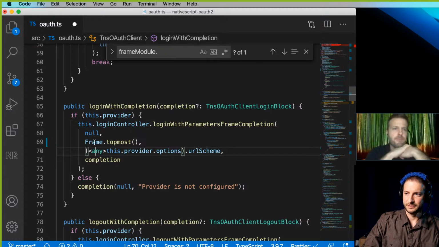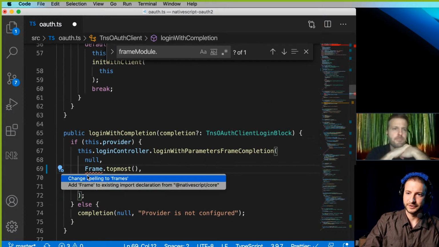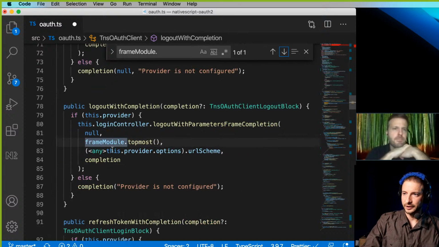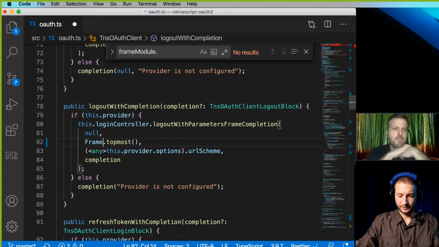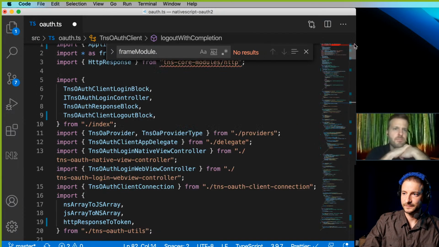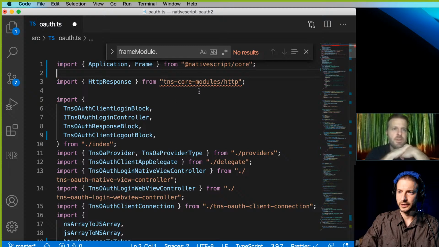Does it already know? I thought it gave me a little icon to import it. There it is. Add. There we go. And one more somewhere. Here it is. Frame. That's it. Takes care of that. HTTP response is coming from the HTTP module.